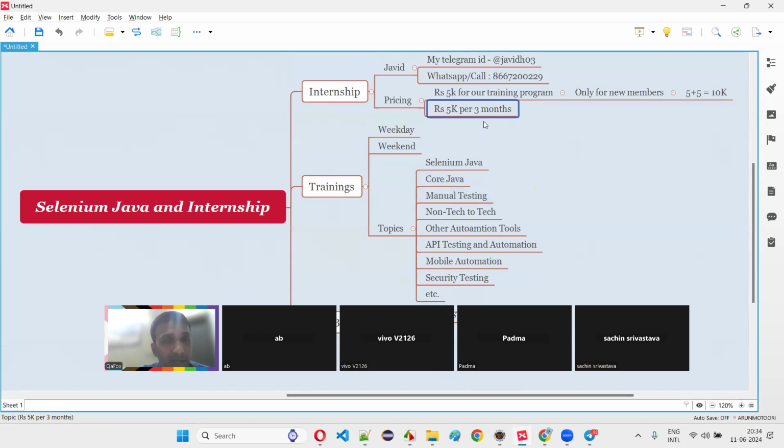This is an add-on thing, like when you order a pizza. On top of the pizza, you have some extensions, add-ons. You want some ginger, olives, onion or corn, whatever extra cheese you want. That is an add-on. Like that, in our training program, this internship is an additional thing.